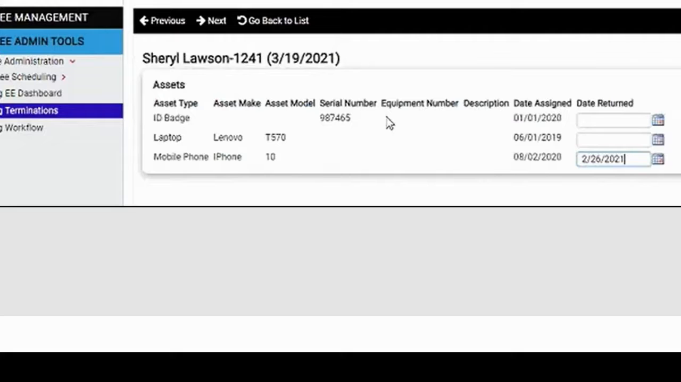So here I can see that I have an ID badge, I have a laptop, and I have a mobile phone. If this person returns these items to me, I will enter in a date returned.